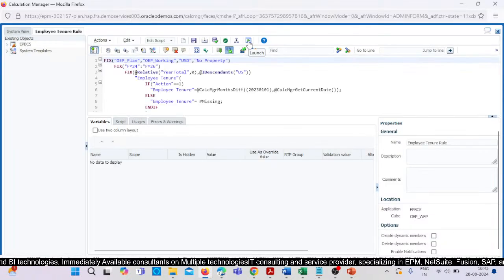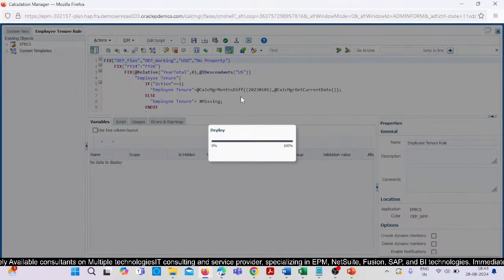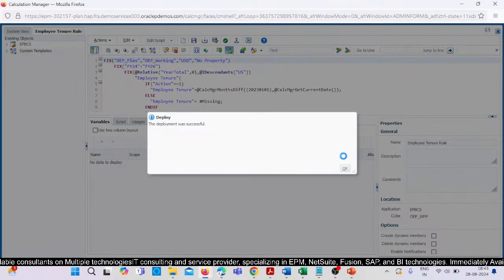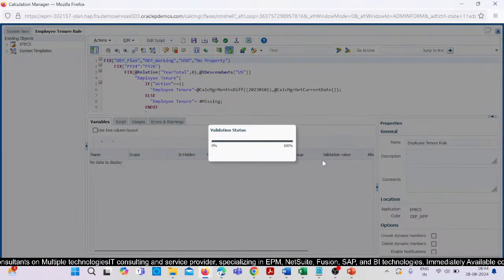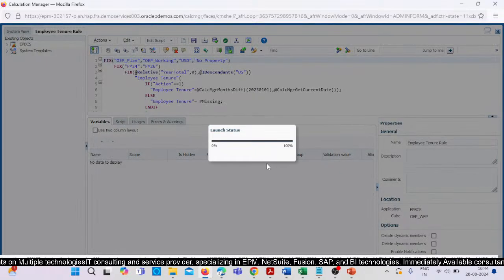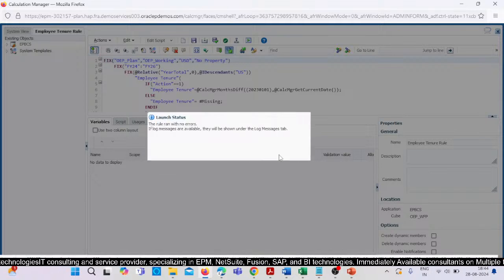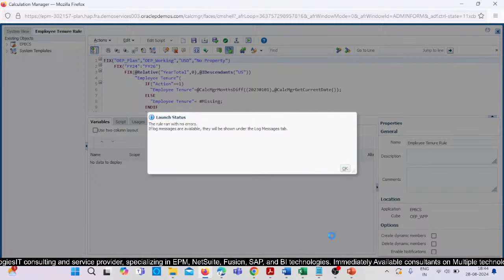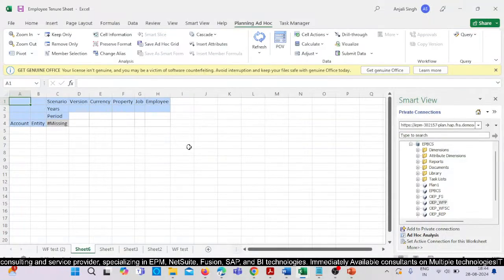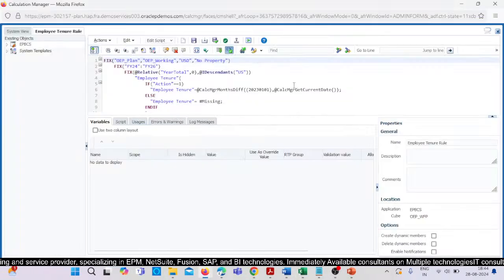The same date which we have specified here in the start year, the same we need to take there in Smart View. Alright, so it is validated. Now we will deploy the same and then launch it. Alright, so it is getting launched. Now we will connect to Smart View and we'll take all the same members. OEP plan.